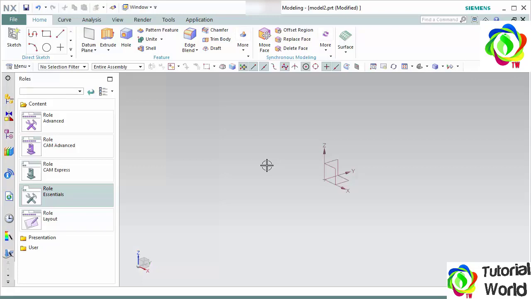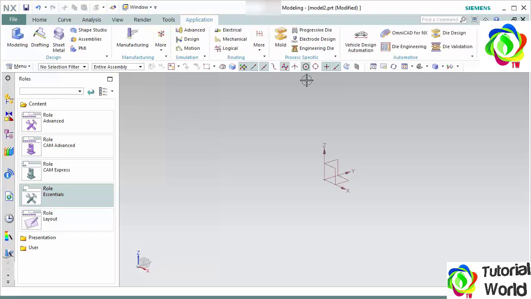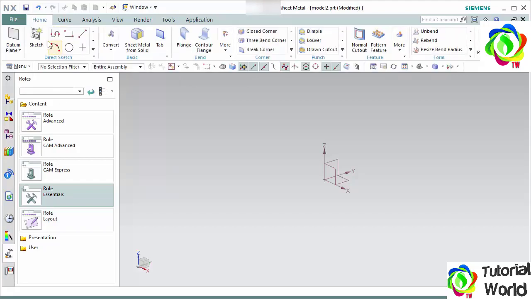I have to go to the tab which is called the Application tab. If I go to this tab, inside this Application tab, there are many different options available. Here you can see this is drafting, this is sheet metal. If I select sheet metal, now inside this Home tab, 80% of the tools have changed, because now I want to transfer my model to the sheet metal part and work with the sheet metal tools, which you can see from here.